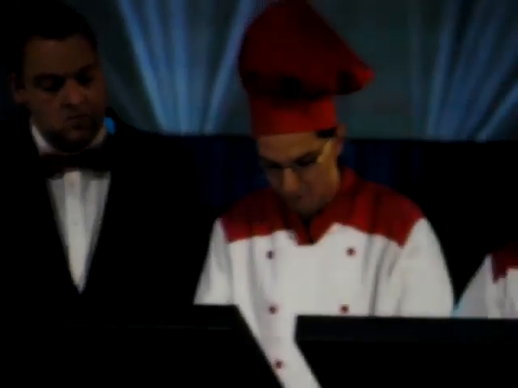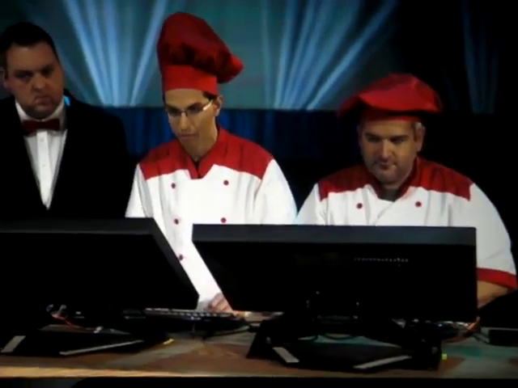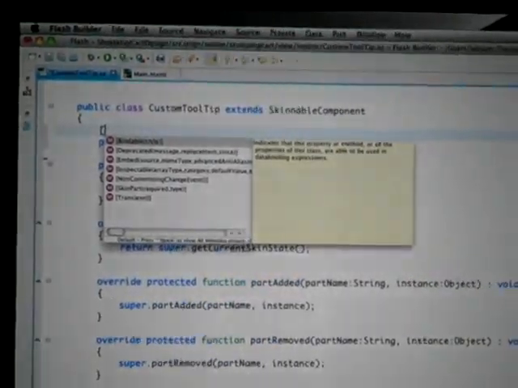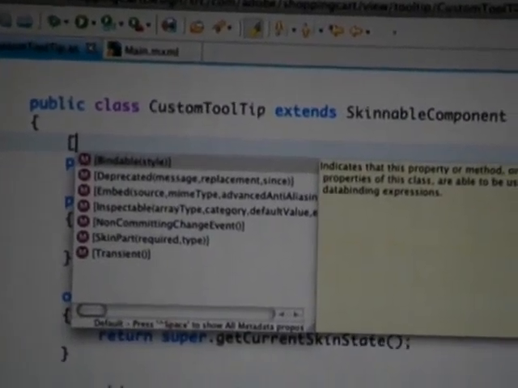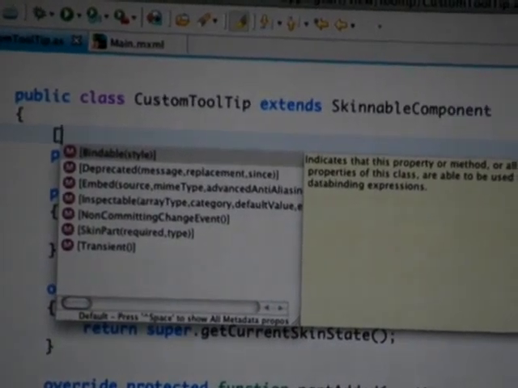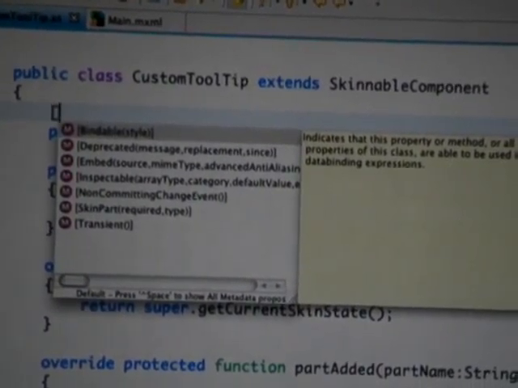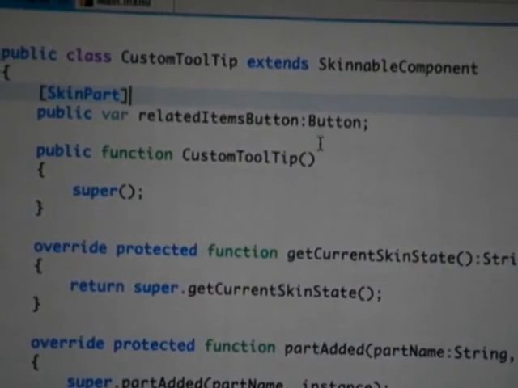To do that, I'll just create a field called related items button. And then what I can do is, I need to add this metadata that will allow Catalyst to make it easy for Doug to create a skin. That's the skin part metadata. And I can use the new metadata code completion feature in Flash Builder to do that really easily. So I can just type that, and that's already done for me.